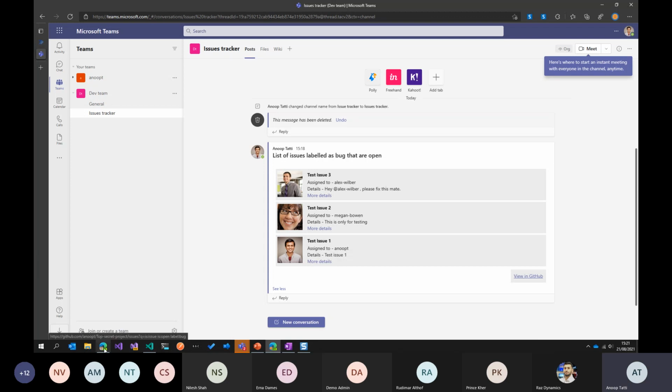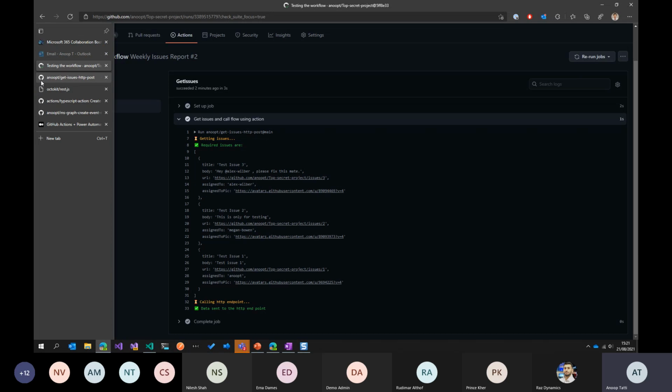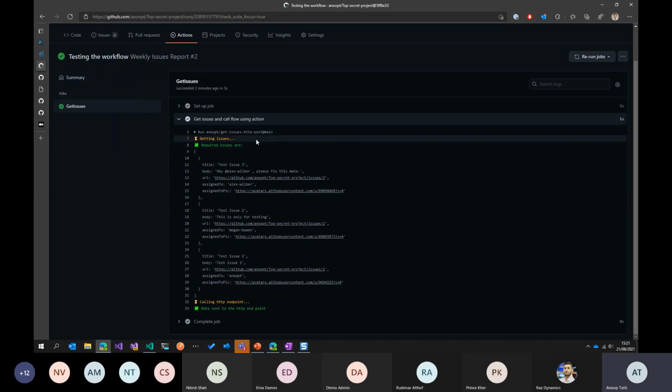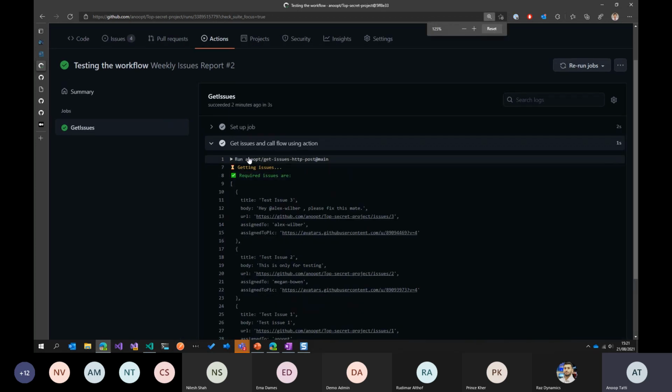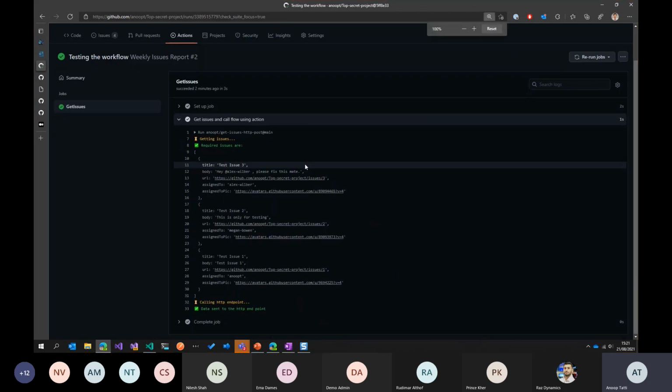Right. So if I just go back to my repository again, as you can see, when the workflow ran, it called this GitHub action called get issues and then HTTP post. So this is the GitHub action which I have created. Now let's look at the details of that particular action.